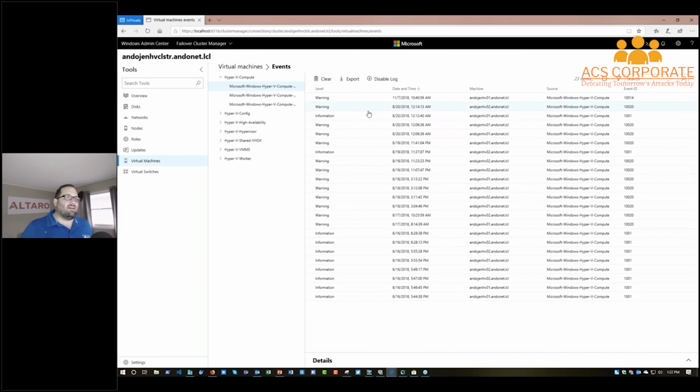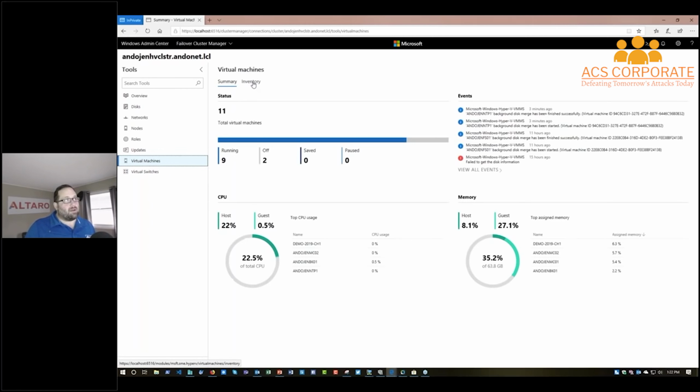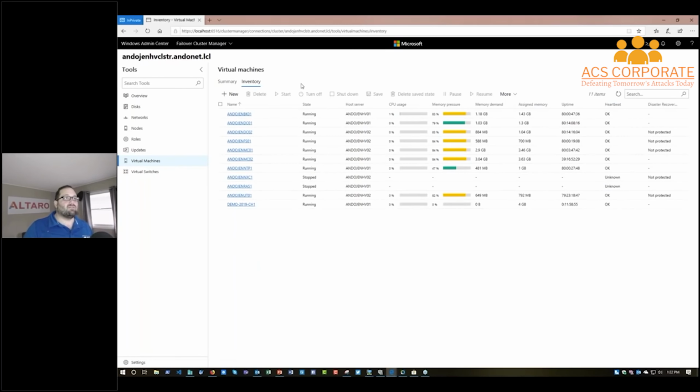So again, it's all about making that data very easily accessible, and they've done a really good job with it, in my opinion. The last thing I want to show on this particular view is you can also pull up virtual switches, and you can pull up a very specific virtual machine inventory. So I love this view too because it gives me so much information.